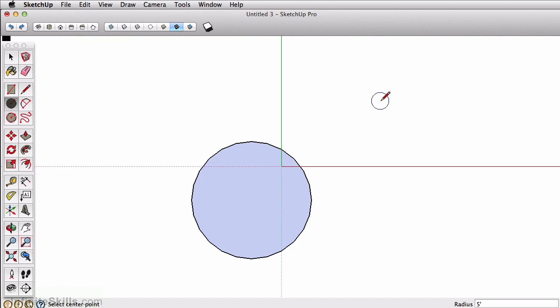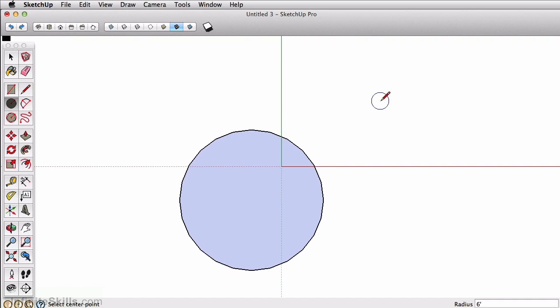So see here how it's 5 feet and it's 24 sides. Maybe I want it at 6 feet, so type in 6 foot sign, hit enter. And let's change the number of sides. So instead of 24 sides, let's try 12 sides. So I'll type in 12 and then the S key and then enter. So now you'll see we have a 12-sided 6-foot radius circle.